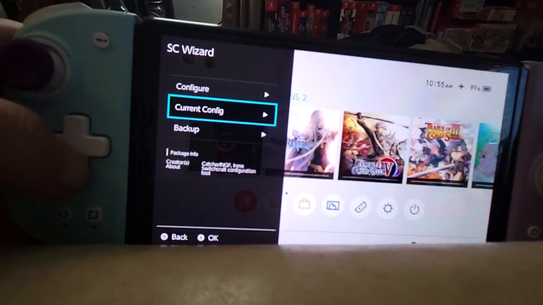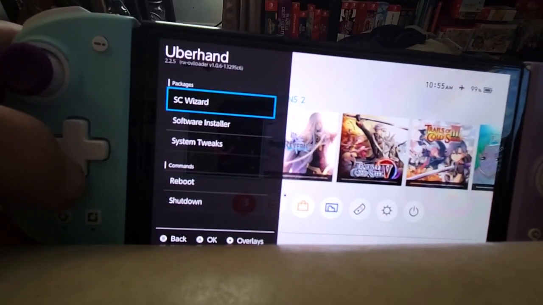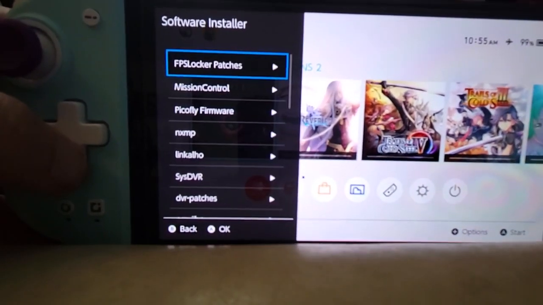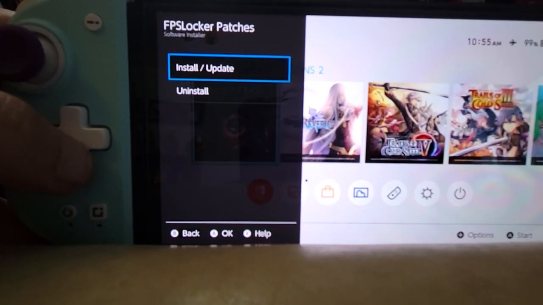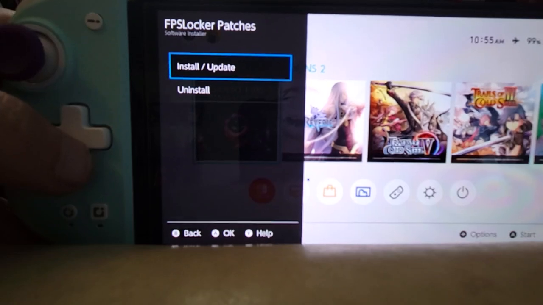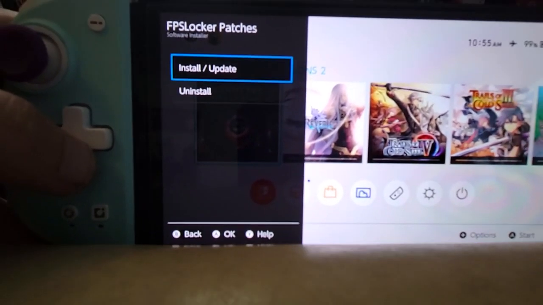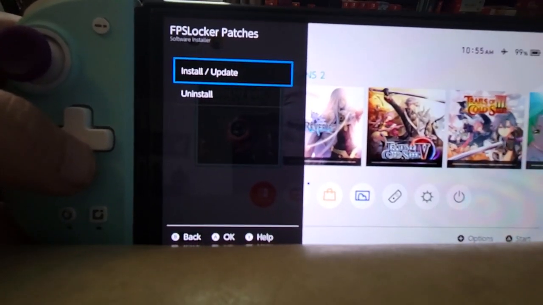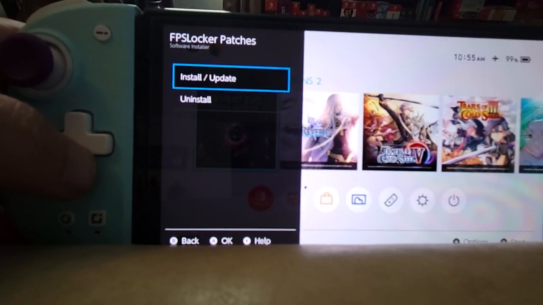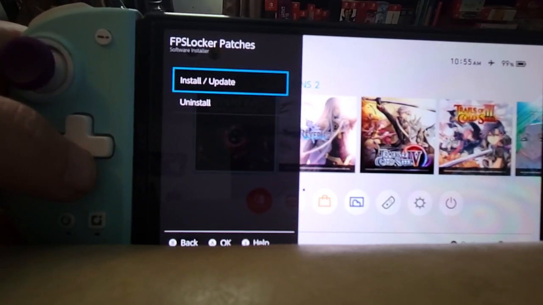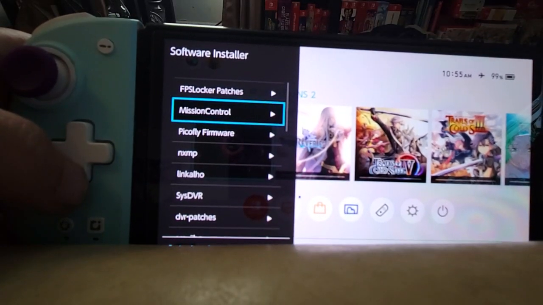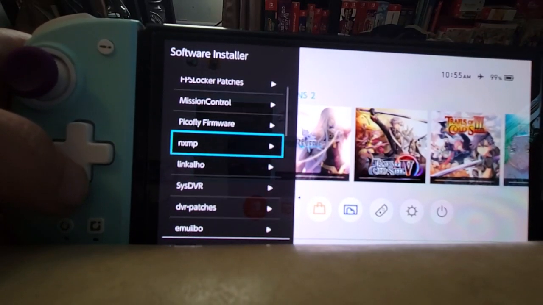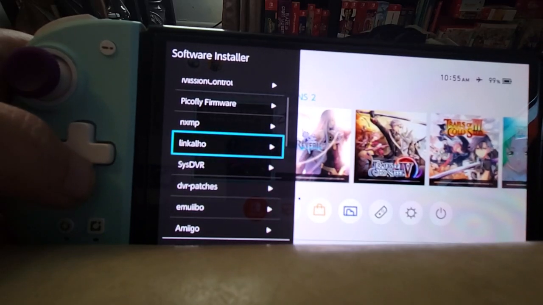Now, if you back out, below the SC Wizard, there's the software installer. You want the FPS locker patches, okay? So make sure you're connected to the internet, hit install. You definitely want this. It's going to take a little bit. It might hang at 24% for a minute or two. Just let it do its thing. It will eventually finish. Mission Control, I wouldn't even mess with it. You need Linkon.